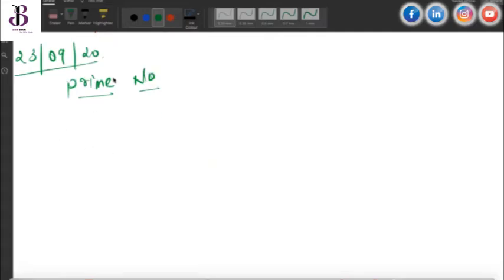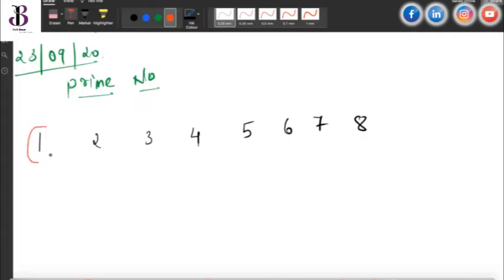Let's start it. Now guys, I will take some numbers. Let me take numbers like this: 1 2 3 4 5 6 7 and 8. I don't know what a prime number is, and now I'm trying to understand it. What is the prime number? Before starting that, I'll just check out the factors of these.